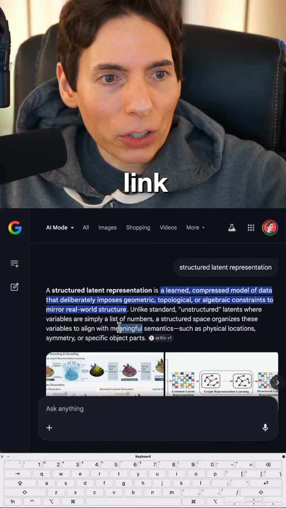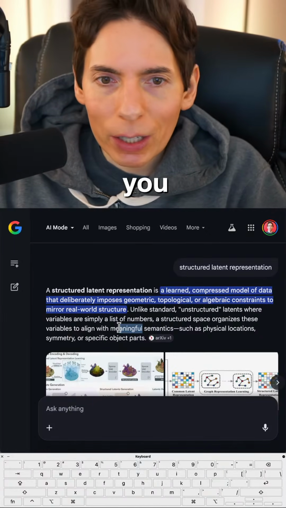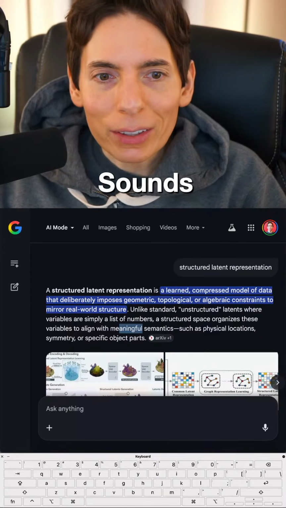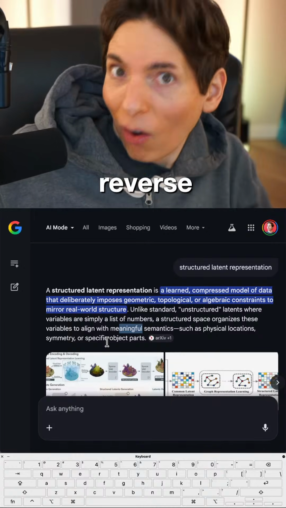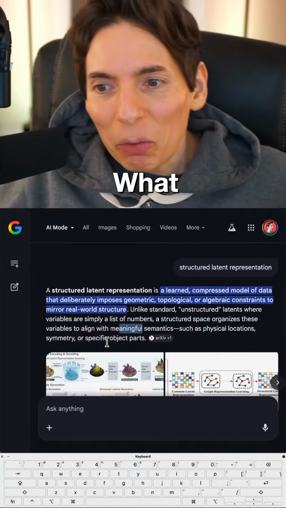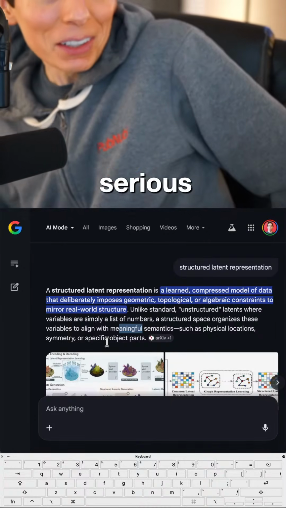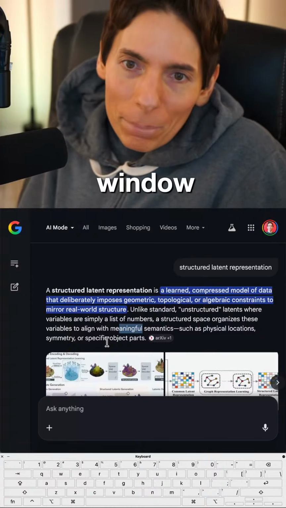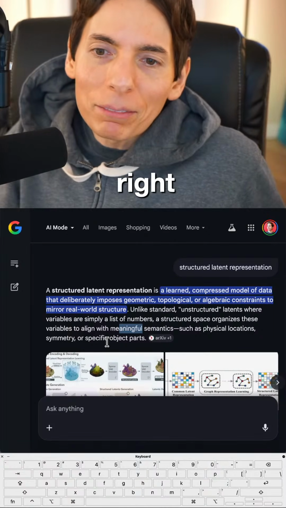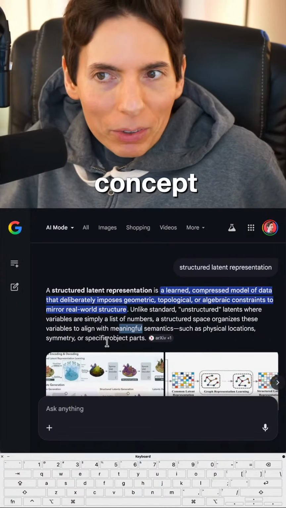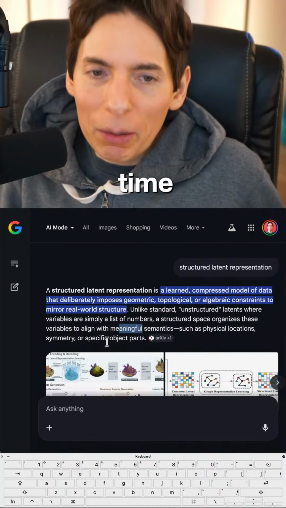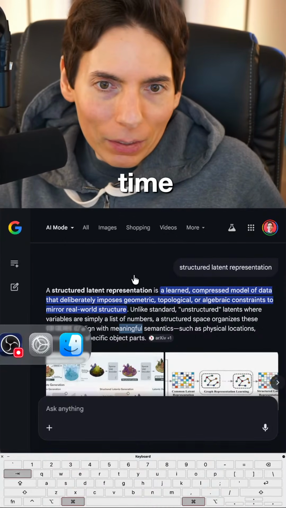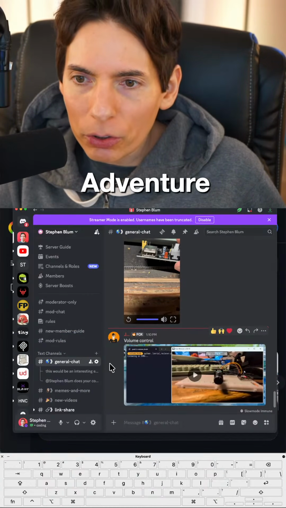Look at link share in Discord. All right, we got some Discord moments here, you guys. Sounds like an embedding, but reverse. What? Reverse of embedding? Are you serious, Rusty Window? That's what that means? All right. I'm not familiar with this concept. I feel like we will learn it over time, though. All right, we're going to do a quick little Discord adventure, you guys.